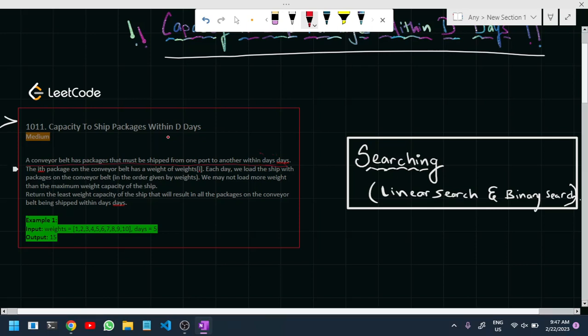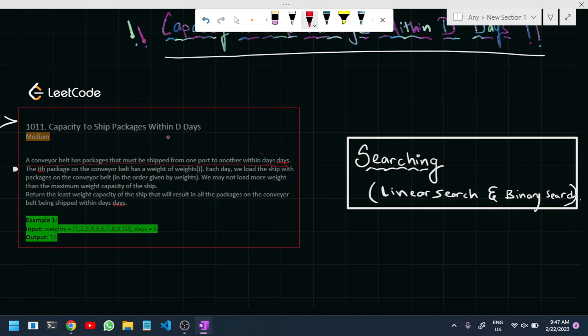Now the ith package on the conveyor belt has a weight of weights[i]. Each day we load the ship with packages on the conveyor belt in the order given by weights. This is very important. We may not load more weight than the maximum weight capacity of the ship. Return the least weight capacity of the ship that will result in all the packages on the conveyor belt being shipped within D days.